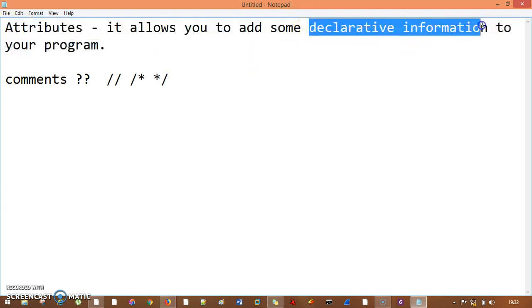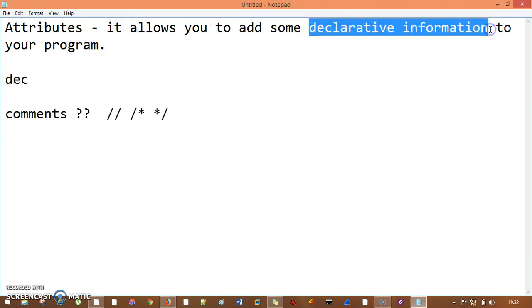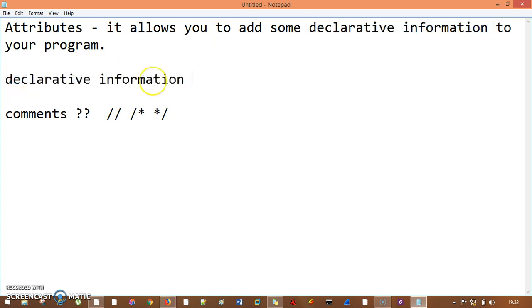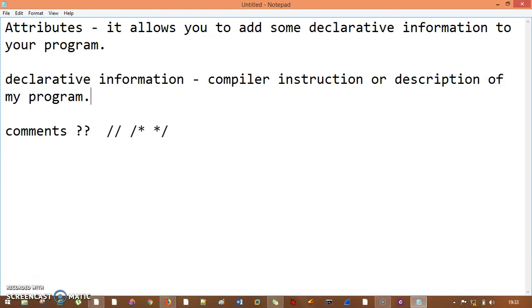So what do you mean by this declarative information here? It can be a compiler instruction. Compiler instruction means if I want to give some explicit error or some explicit warning in my code, I can give it with the help of attributes, or you can say with the help of the compiler. Also, I can have this declarative information as a description. Description of what? Description of my program. So you can do such things with the help of attributes.